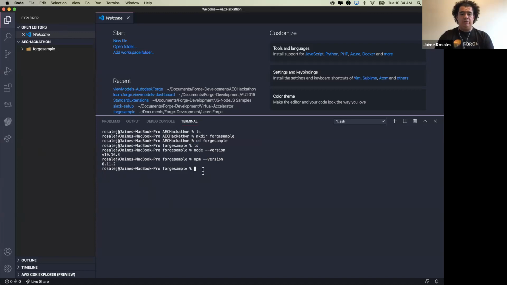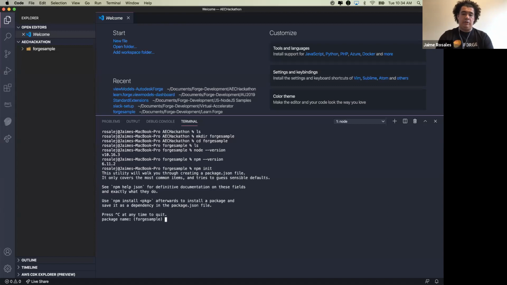So now we are inside of here, and we said that the first thing we need to do is run npm init in order to get our Node.js project started. This will start asking you a series of questions in order to compose your package.json file. So it will be Forge Sample being the package name. We're going to say yes, so just hit enter. The version 1.0.0, yes. Description, workshop, AAC Hackathon.